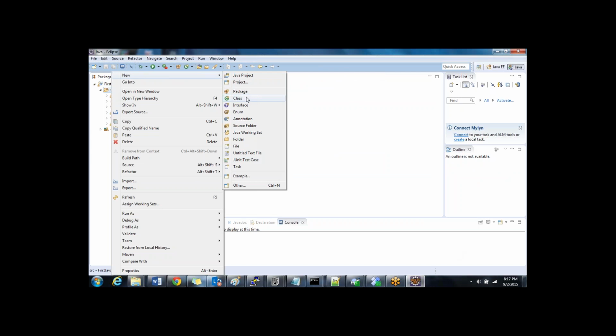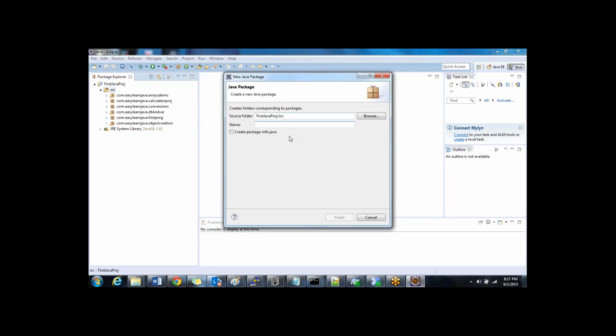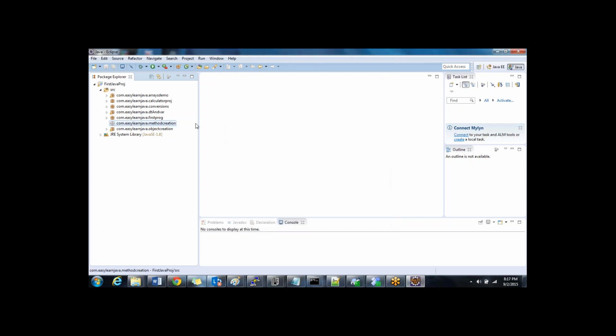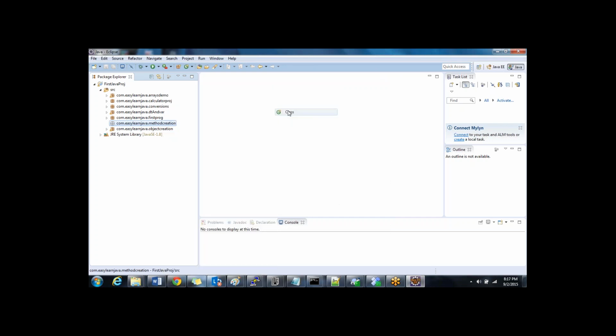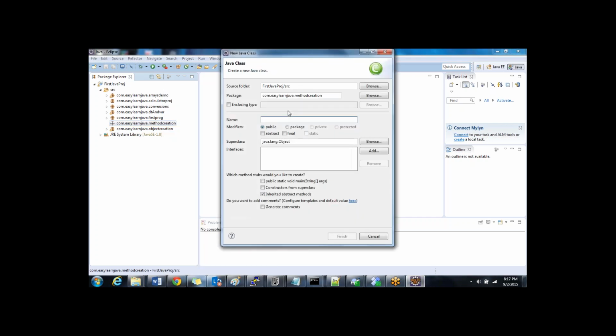I create again a package. So in the package we say com.easylearnjava.methodcreation. In this package I'll write all the classes related to method creations. The first example that we will look into here is a simple class, and we will see how to create methods in that class.